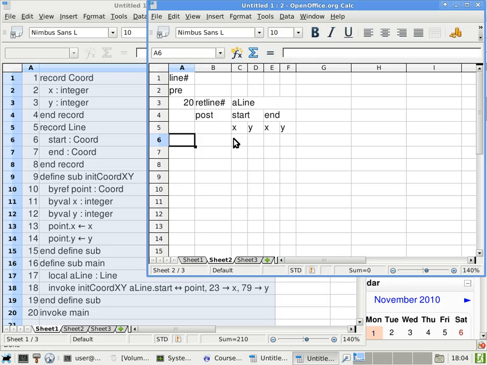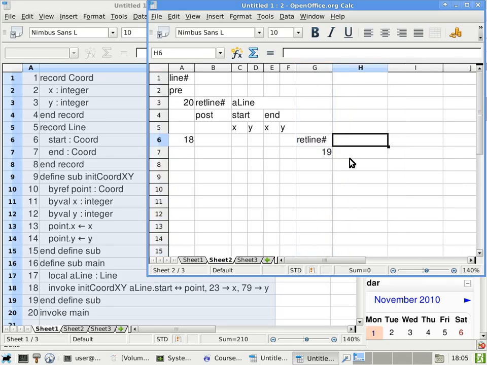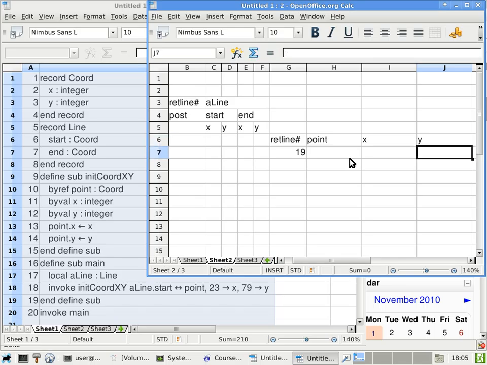So now we have set up all these columns, and we are ready to execute the only line that has action in subroutine main, which is line 18. Line 18 is invoking init coord xy, and so we'll go ahead and say, okay, we need a return line number. We are not using return values just yet. It will return to line 19. That's not too difficult. And it has three parameters. It has a parameter called point. It has a parameter x and also a parameter y.